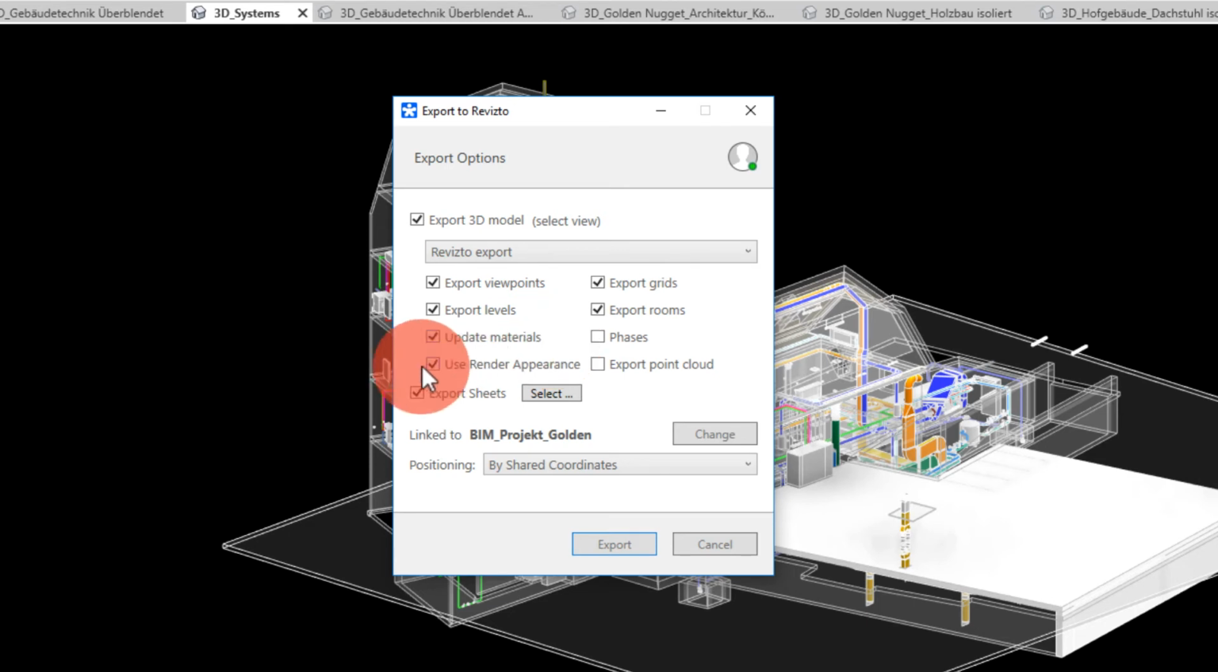We can update materials, use rendered appearance. So the example I just showed regarding including a filter within the 3D view, to get that to work, you'll need to untick the use rendered appearance. Otherwise, it's going to bring in the basic rendered Revit pipe material, or however it deciphers that. So make sure that's unticked, and it will bring any filters assigned to this view into Revizto. Export grids, export rooms, phases, and we can also export point clouds.